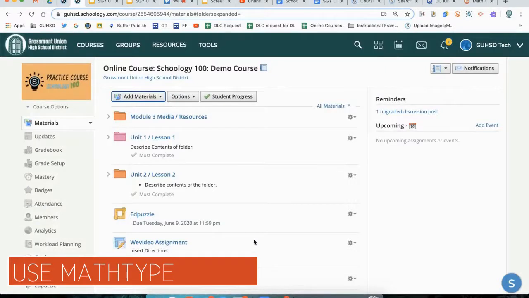Now, when responding, your students can use the equation editor, but they won't necessarily have the MathType options that you do. They will, however, in the assessments tool, have options for responding with equations, as we saw in our last lessons. And they'll also have the general Schoology equation editor to respond, but they won't necessarily have all the robust MathType tools that the teacher does.